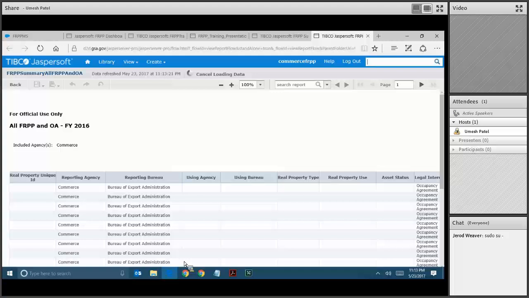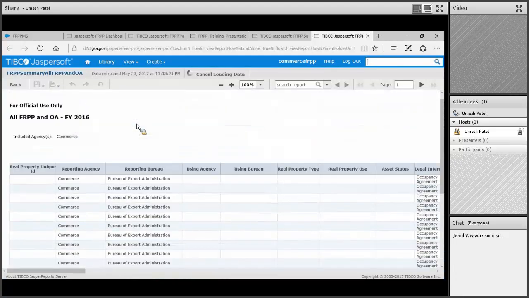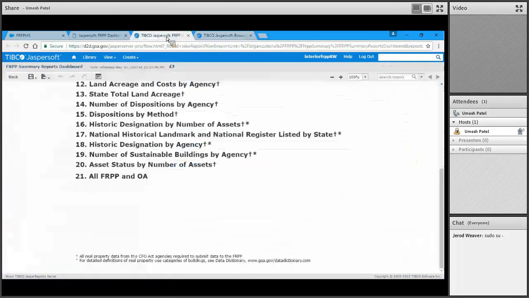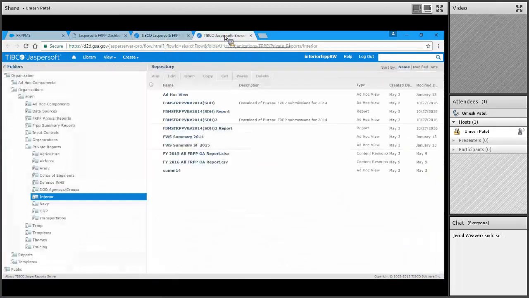It'll take a while to run the report, but it'll actually execute the report. So this is what the report looks like. If you're a consumer user, you can run the report. However, if you're a collaborative user, then when I click on this, it actually takes me to this.